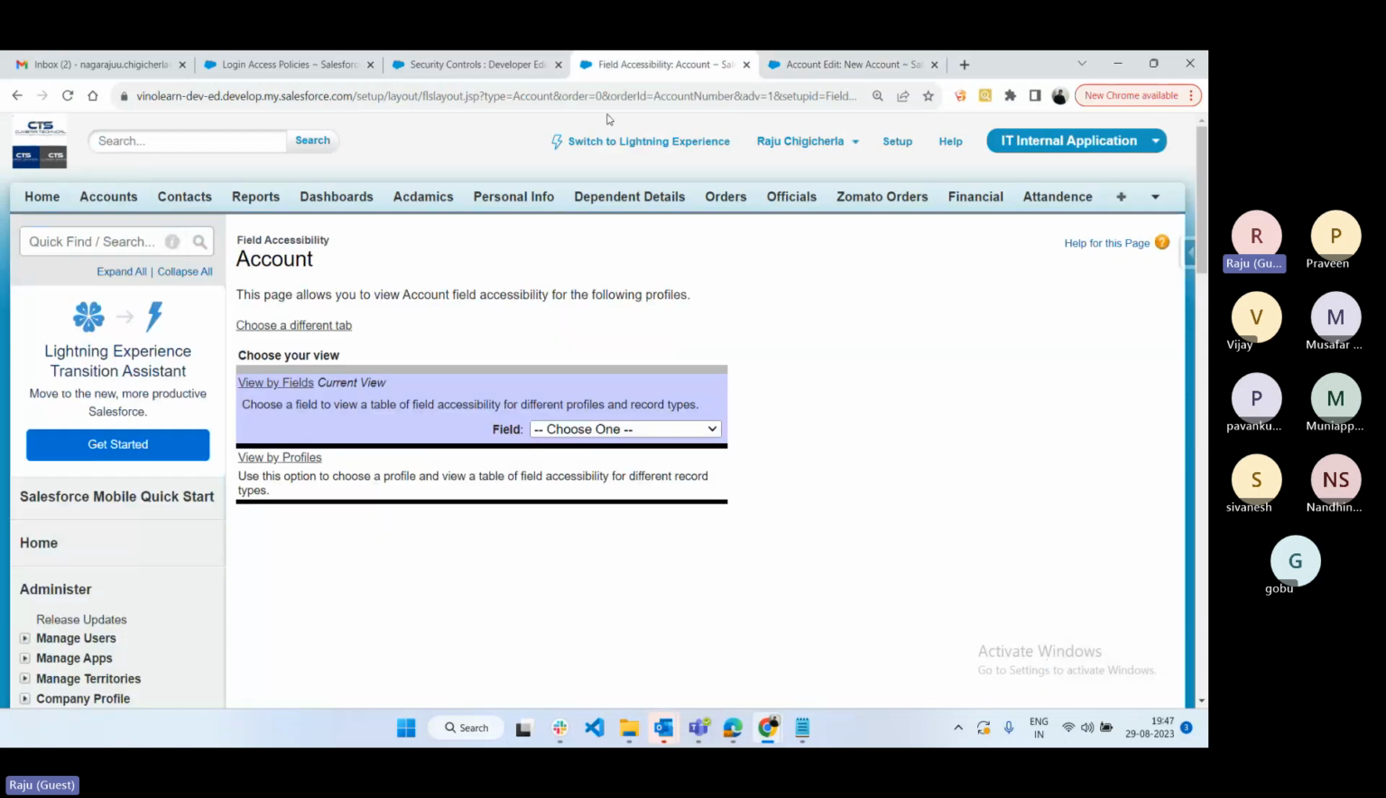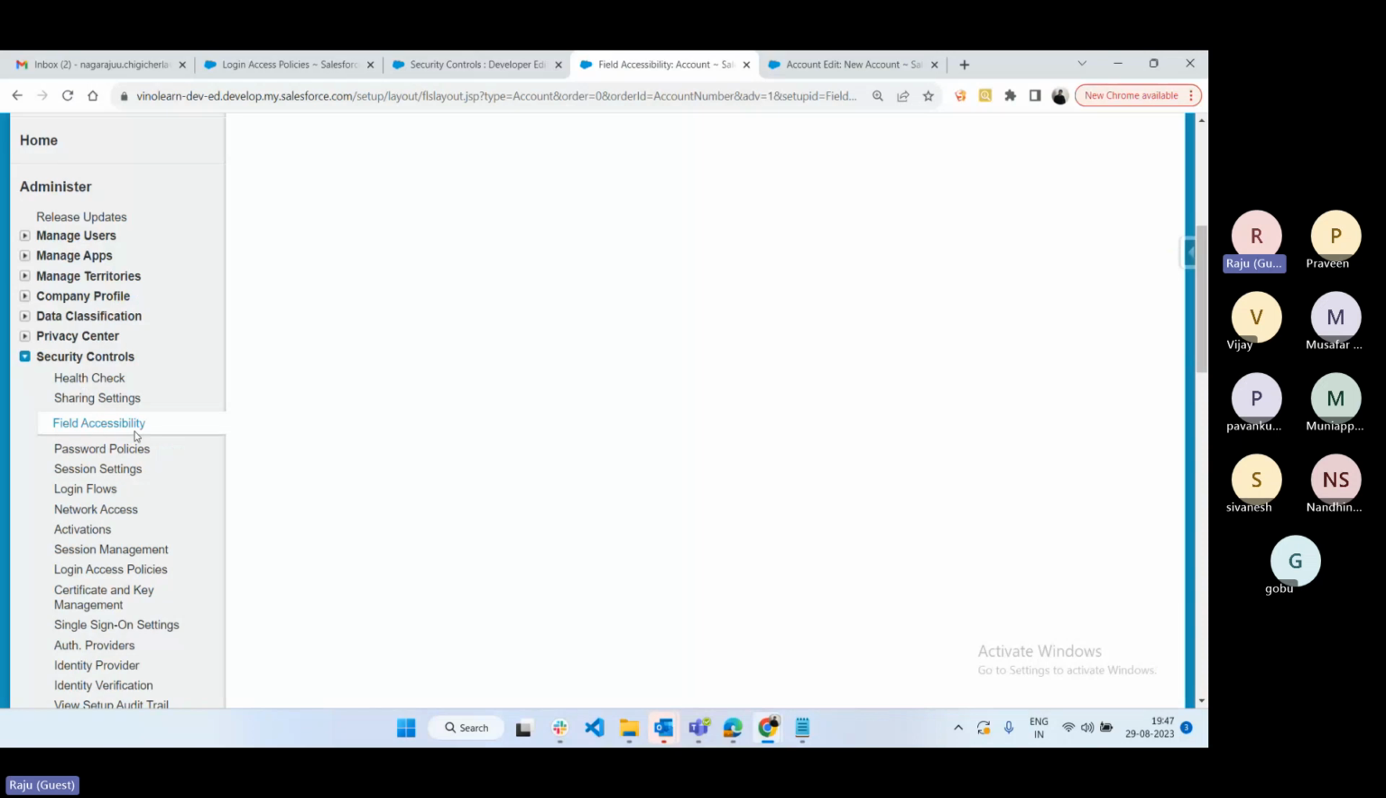So how many ways can we make a field required? While creating the field, we can make the field required, or by using field accessibility, or by using a validation rule, or by using page layouts. These are the four options we have to make a field required. That is field accessibility, to control the field level access for different user profiles.